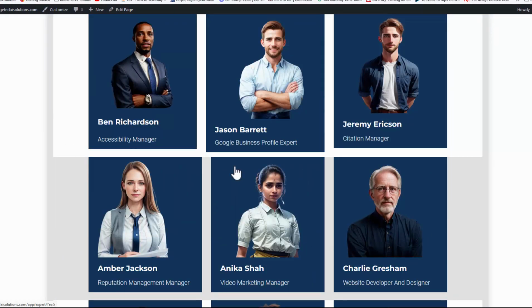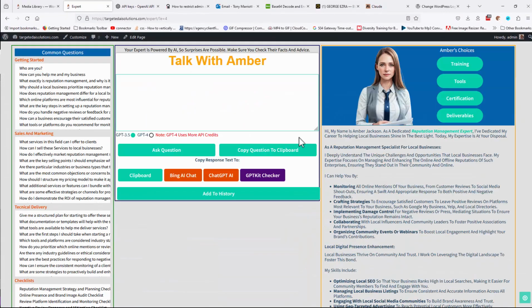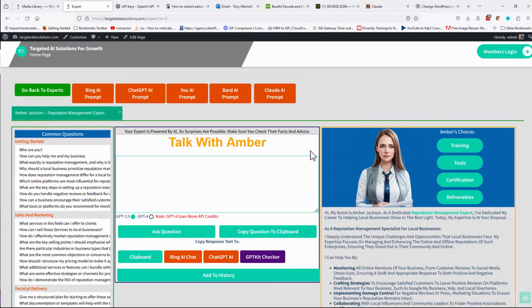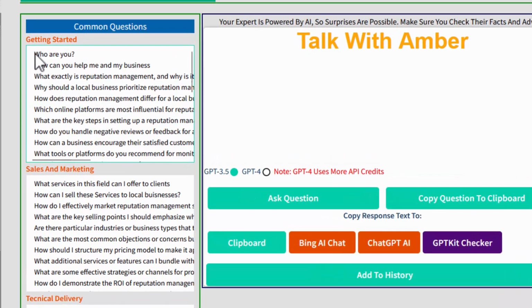If I go to this one, Amber Jackson, the Reputation Manager, click on there, it will open up my AI expert panel. Over here, it tells you my name is Amber Jackson, dedicated to reputation management, and what she actually does. On the left-hand side, you will see some common questions that are already in place for you. Who are you? What exactly is reputation management?